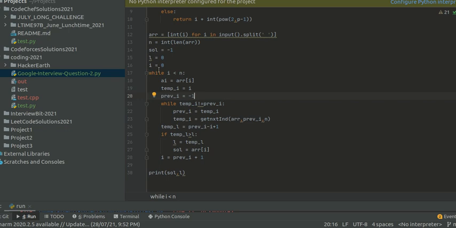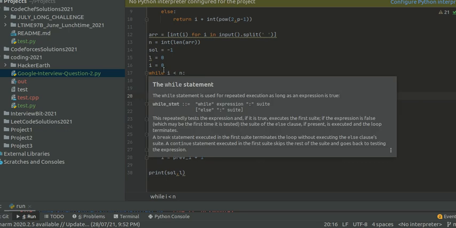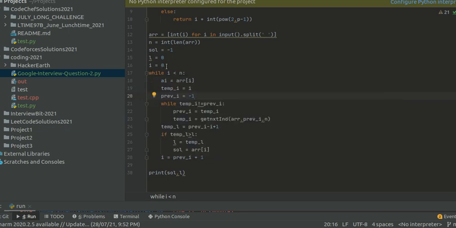Now we are defining the index variable. Index will range from 0 to n minus 1, so we are initializing it to 0. Now we'll iterate through the loop while i is less than n. I is less than n means i is between 0 and n minus 1. Till then we'll iterate the loop.